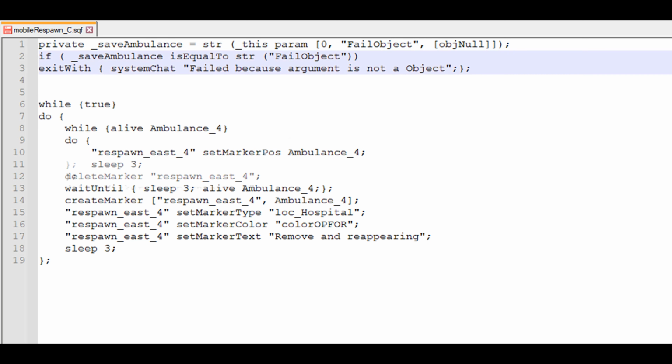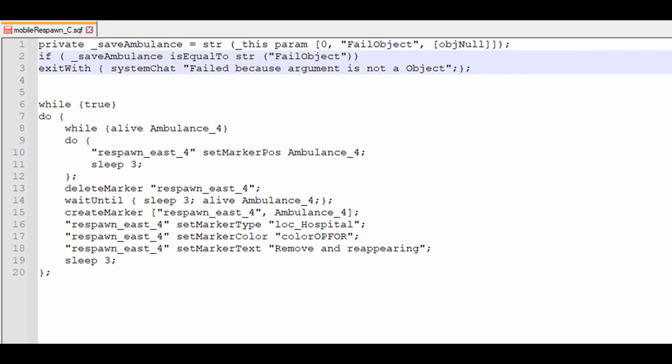if (_saveAmbulance == str "failObject") exitWith {systemChat "Failed because argument is not an object"}; we want to have this right after to stop the script if the first variable is input incorrectly.